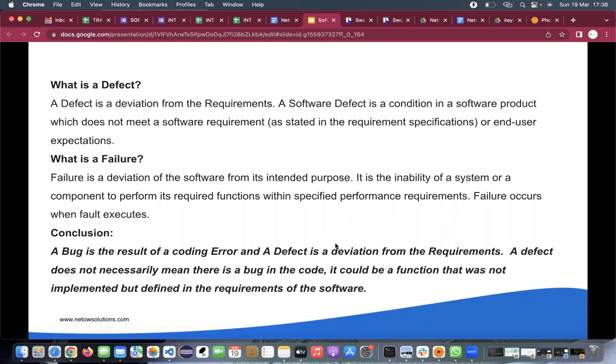A failure is a deviation of the software from its intended purpose. Now, the implementation is supposed to be for you to be able to like a particular feature. But what if when you click on like, all of a sudden you unfollow that particular person? It is a failure because what was intended for that feature is not what you are getting. So it is the inability of a system or a component to perform its functions within the performance requirements.